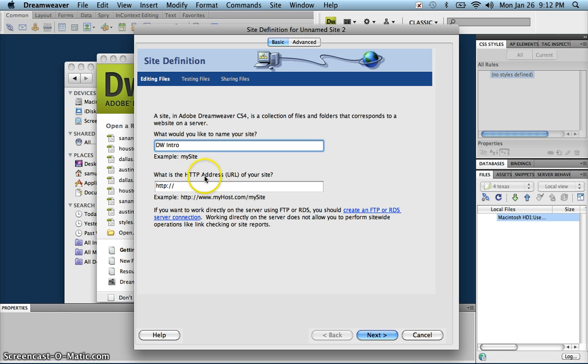Now, right here, it's asking for the HTTP address. That's the URL, such as the sfmstechapps.org. Well, we don't actually have our site on a server anywhere, so we can leave this blank and then click Next.